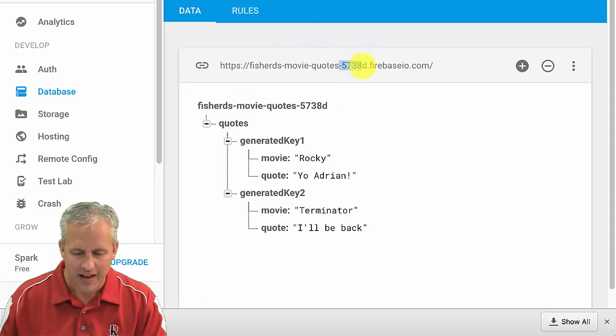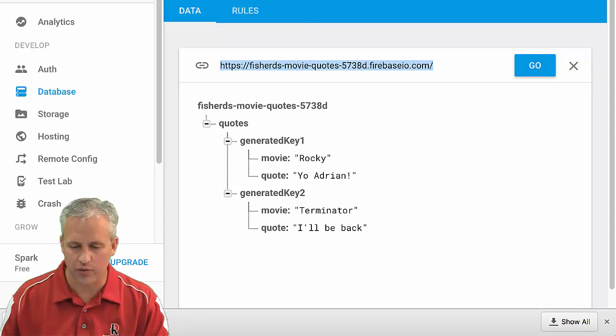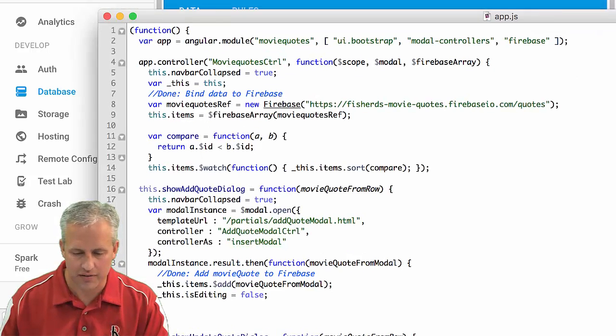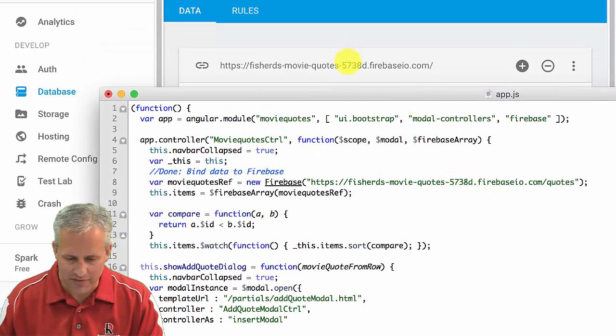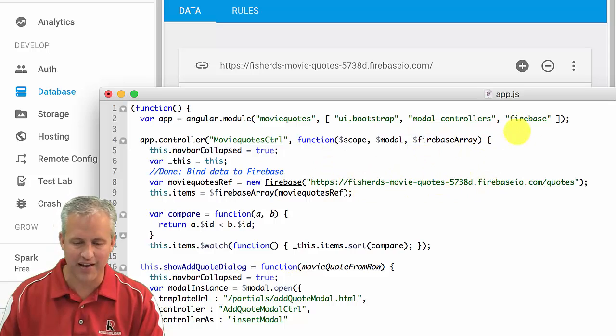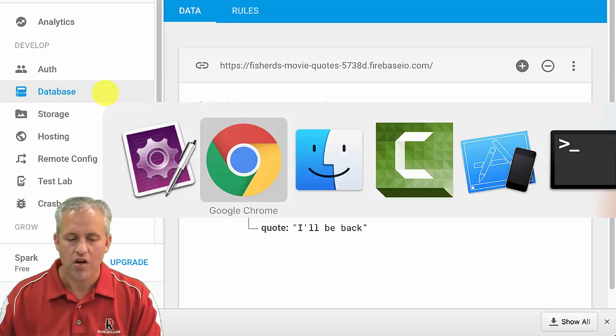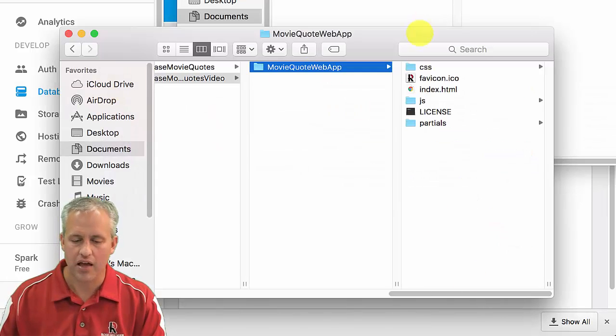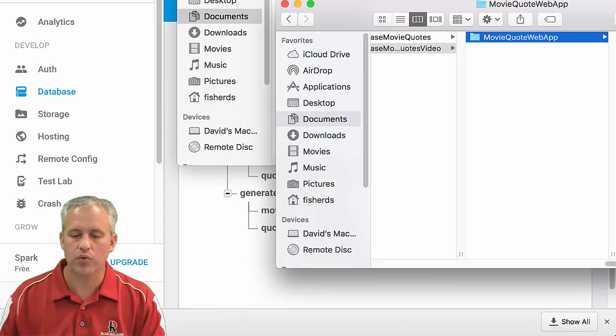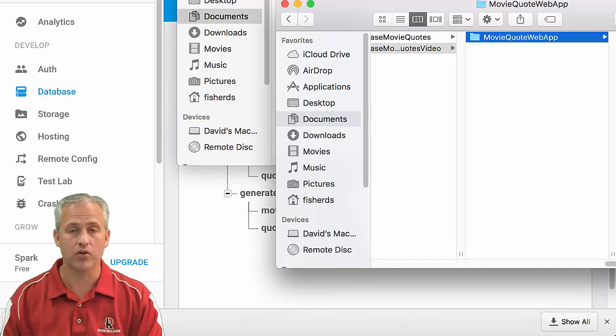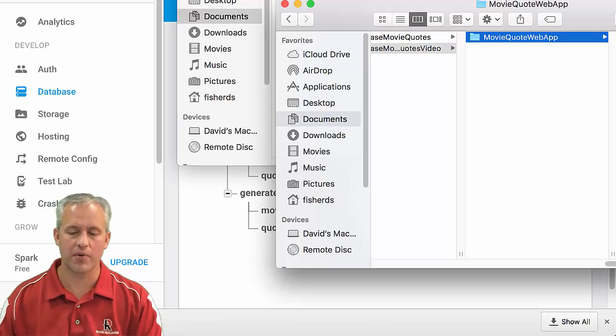Oh, that reminds me, I'm doing this weird thing where I've added something onto the end of mine. So yeah, I had to add my 573AD, so don't worry about what I had to add for mine. So save it and then close that. So at this point, you've got a web app. And what we want to do is some work in terminal to deploy that Firebase app.